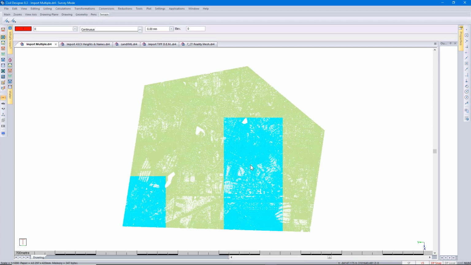That will save you a lot of time not having to bring in these individual files separately. Let's go and close that.